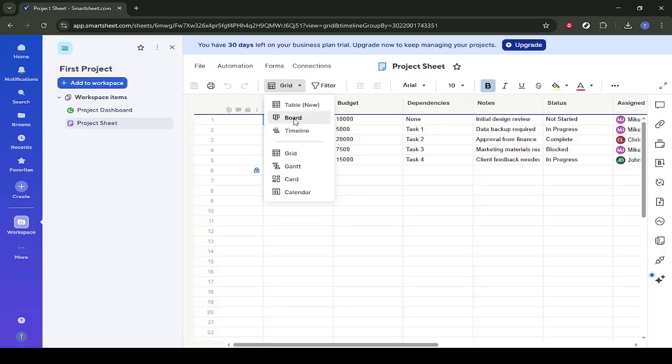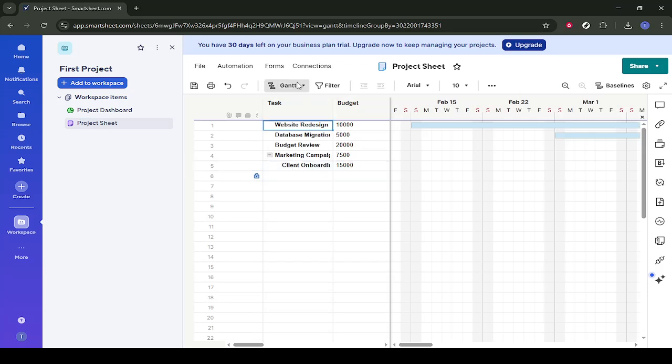By moving through these views, you can choose the one that best matches how you and your team like to work, all from the same underlying Smartsheet.